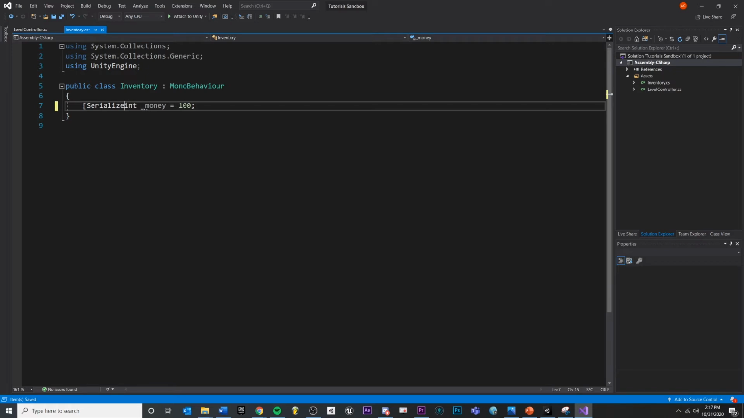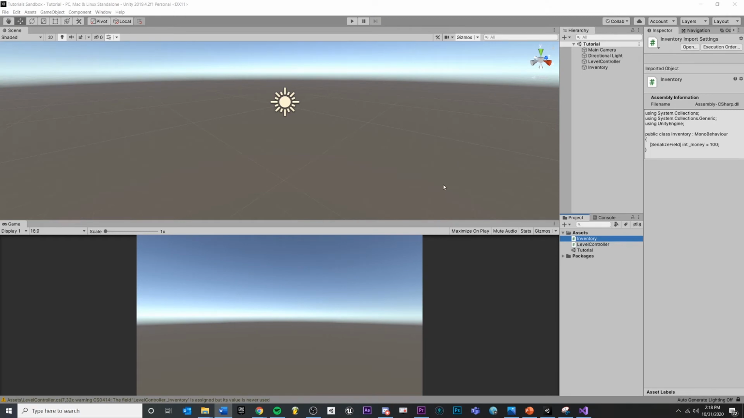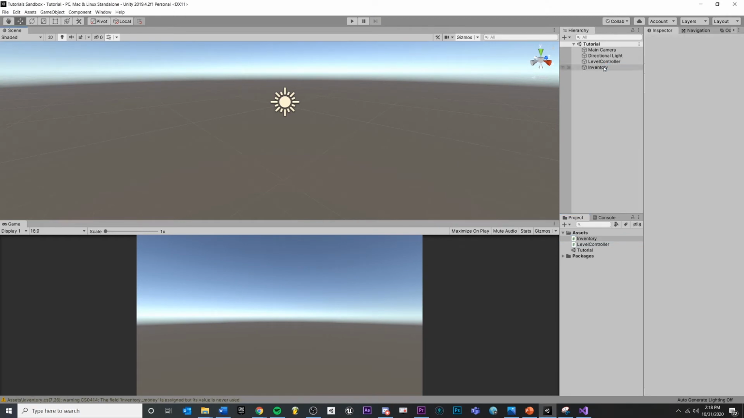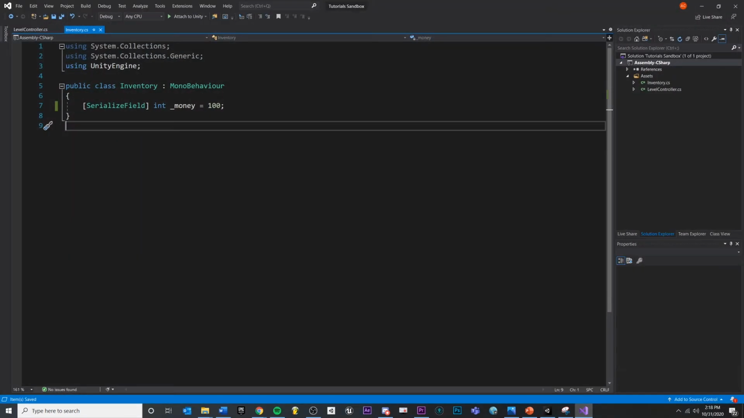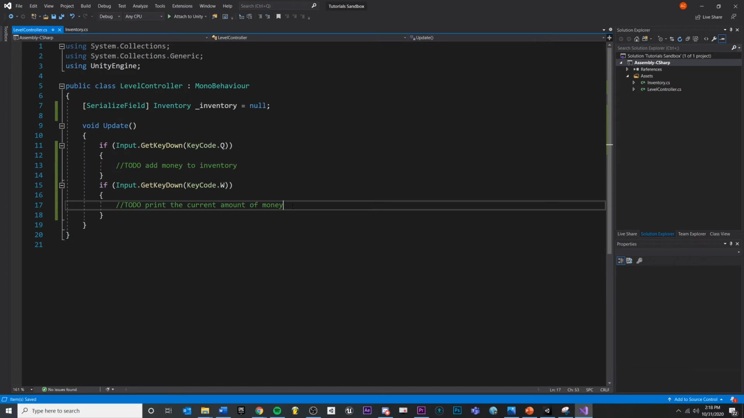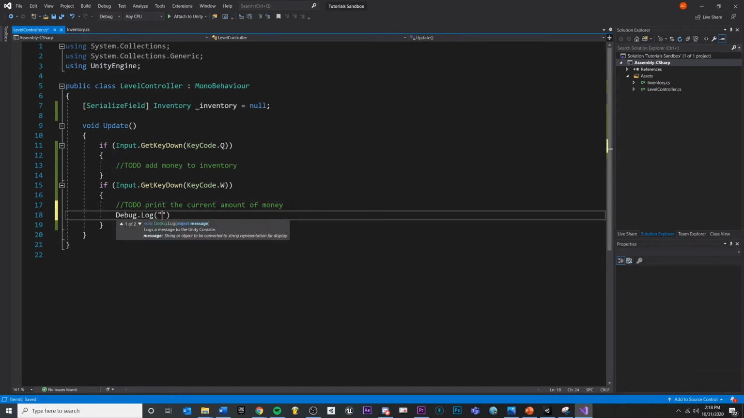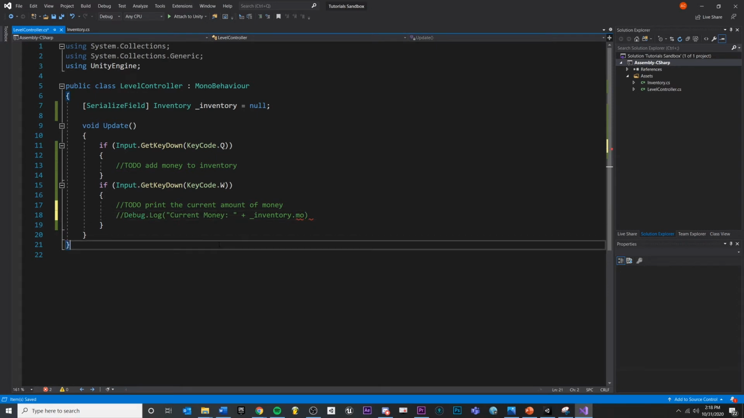Now, if I were to do SerializeField, what this would do is allow me to click on inventory and see the amount of money and maybe change the starting value, but we still can't really see it. So if I were to go to W and say Debug.Log current money, append, and say inventory dot, we're not seeing money come up. So what I want to do here is I'm going to comment this out so that it'll compile.